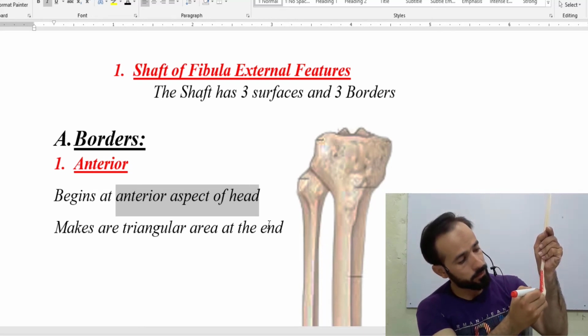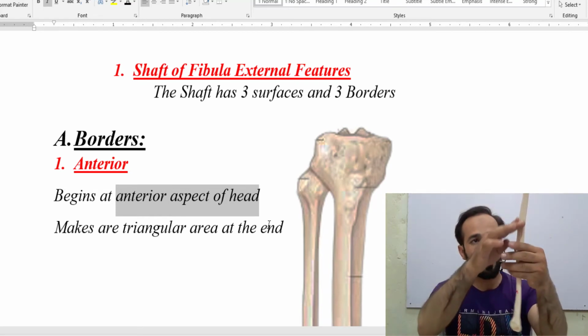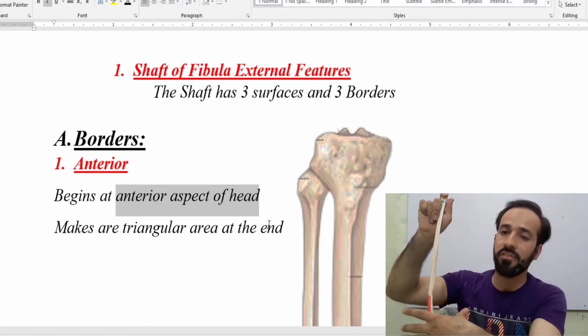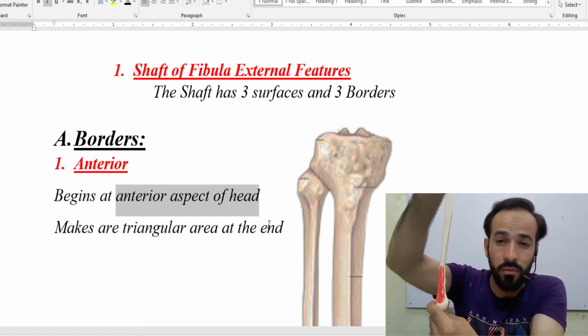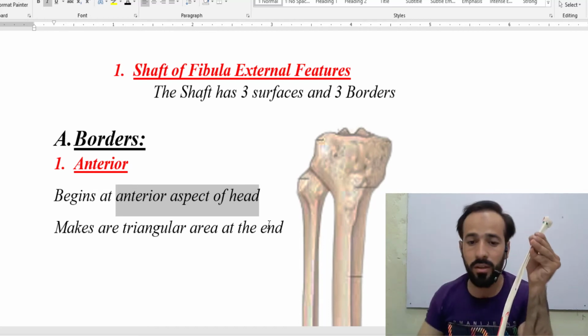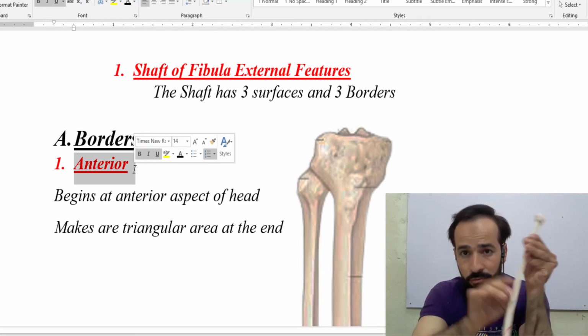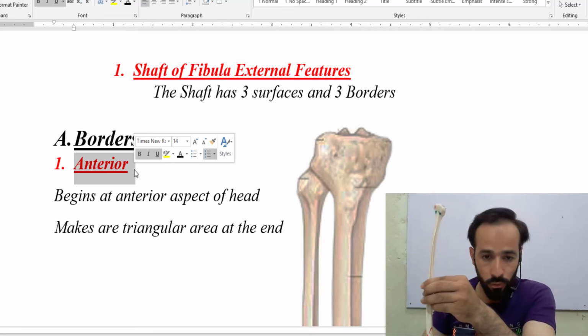Right, friends? So this is that triangular part where the exterior and the anterior border, when it goes down, expands a little bit and makes a triangular area in the lower end of the shaft. So this is the triangular area, right? About the anterior border, we said that this is the sharpest border of the fibula bone.